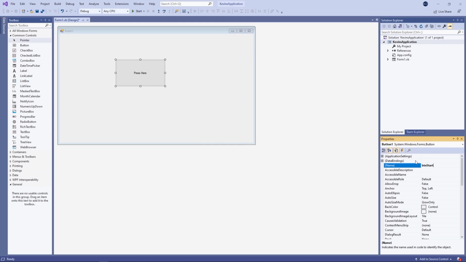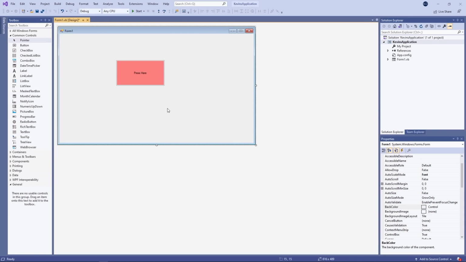There are other properties which I can change as well, for example, the background colour. And I have a colour palette here which I can use. We'll stick with this for now, but you'll learn about other properties as and when you need them. What I want to do now is write some code that will run when the user of my application clicks on the button. To write some code for the button, I can double-click it.